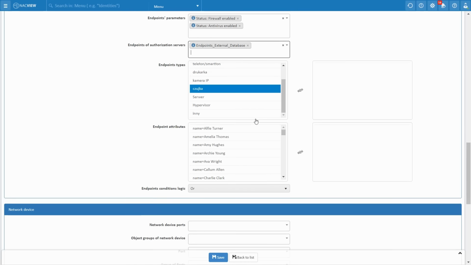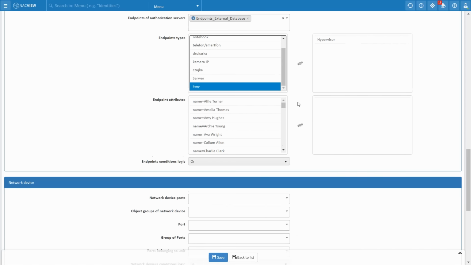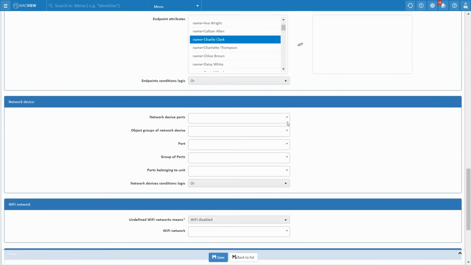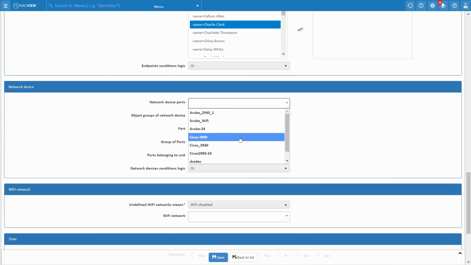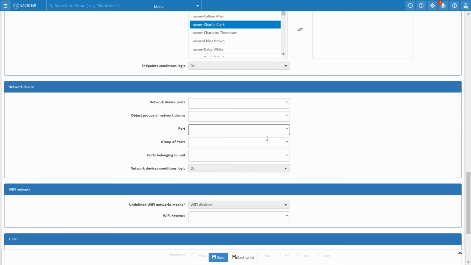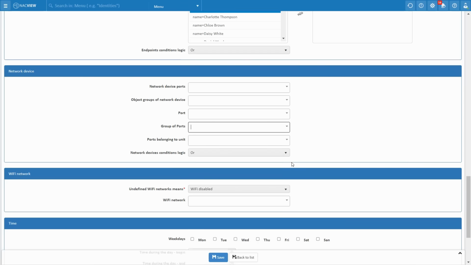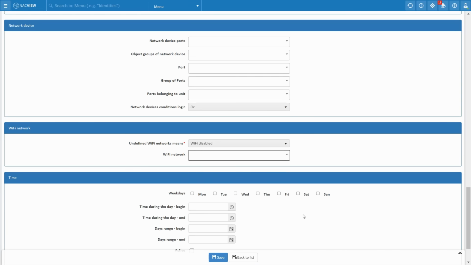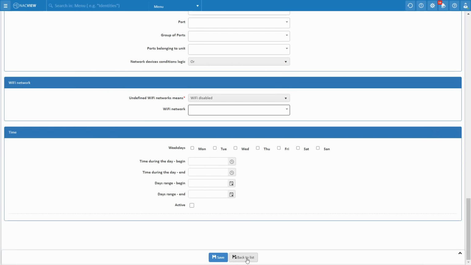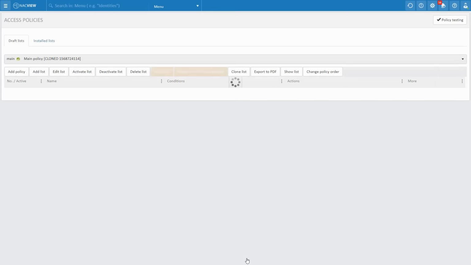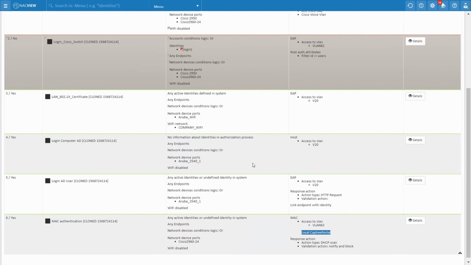Then you can choose on which network devices this policy will operate. You can narrow the scope to a single port or group of ports. If it's a Wi-Fi network, you can add SSID. At the end, you can determine the time when the policy will be active. You can configure many different policies with the necessary parameters for your organization.